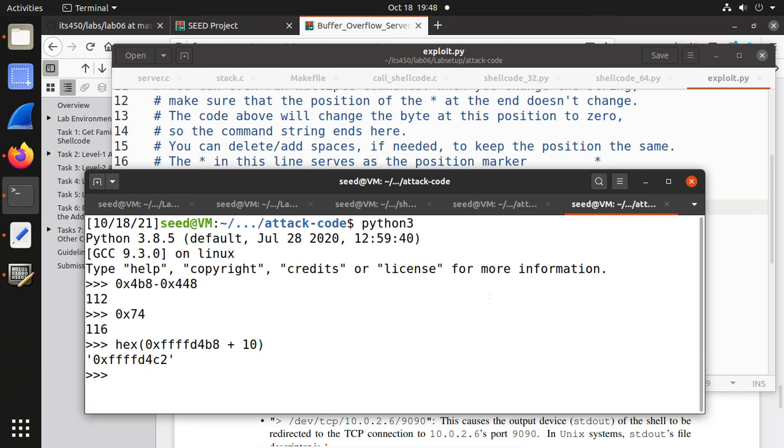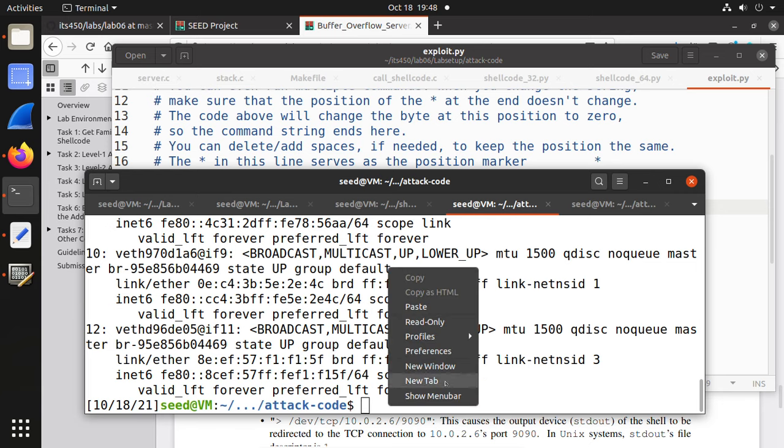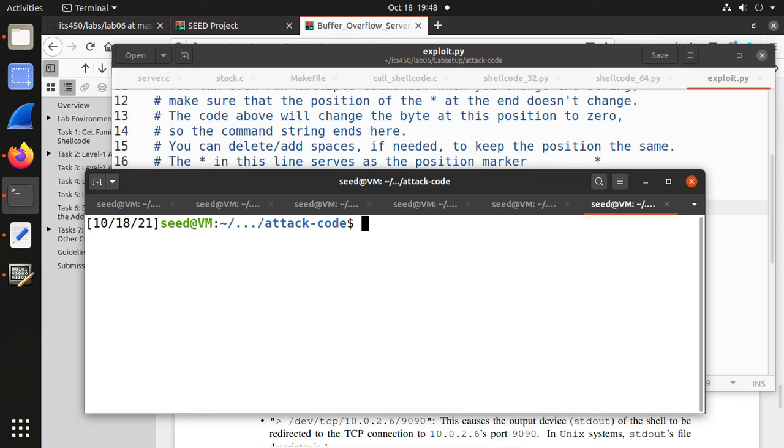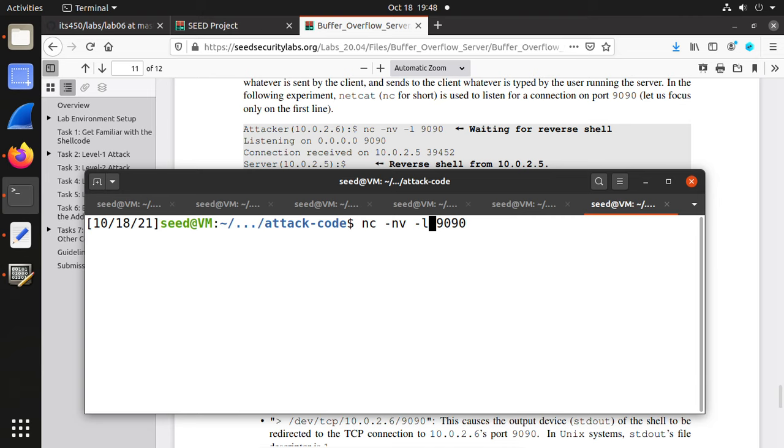Before we run that attack, we need to run a local server, right? Open a new tab. Here is still under the attack folder. nc -l 9090. Press enter. Or you may use the command line as shown in the lab manual, which uses nc -nv -l here, or you just use a dash l for simplicity. Press enter. Now it's listening on that port number.